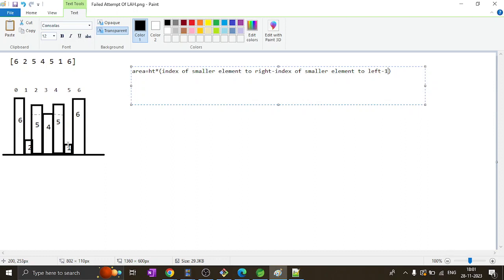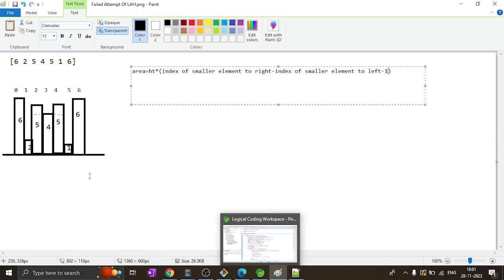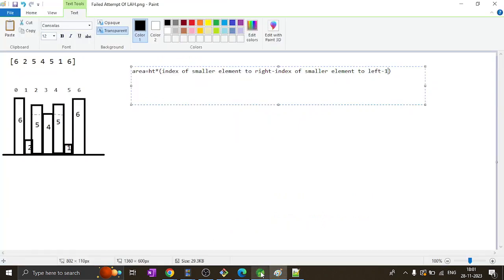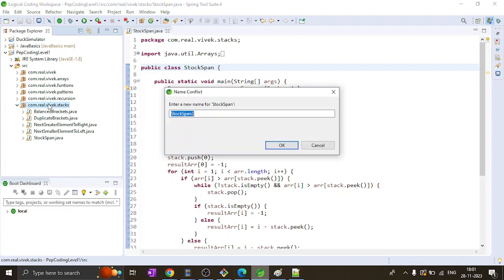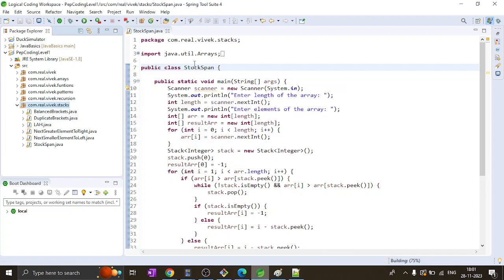But what if we have the edge case where the smaller index is neither present to the left nor to the right? We will discuss that case when we are coding it. First we'll get an array of indexes to the left and an array of indexes to the right. So let me create a new class called largest area of histogram.